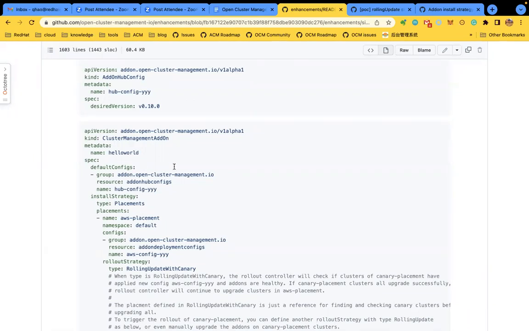Yeah, because I think the next thing, if I am an add-on developer, is that I also need to understand how the framework, how the library helps me to use this feature. Yes.